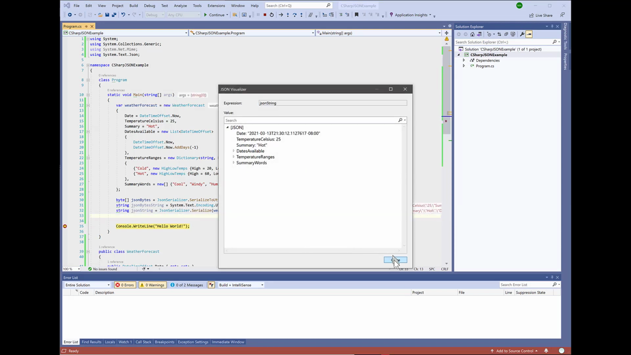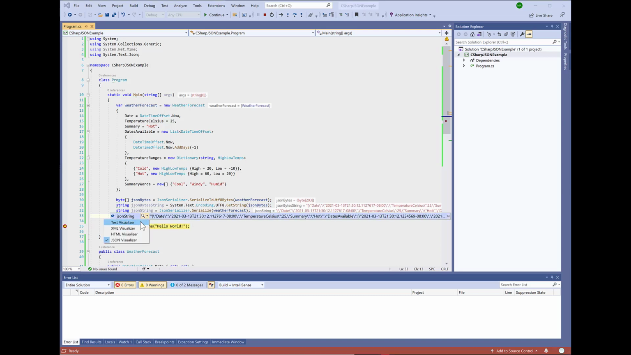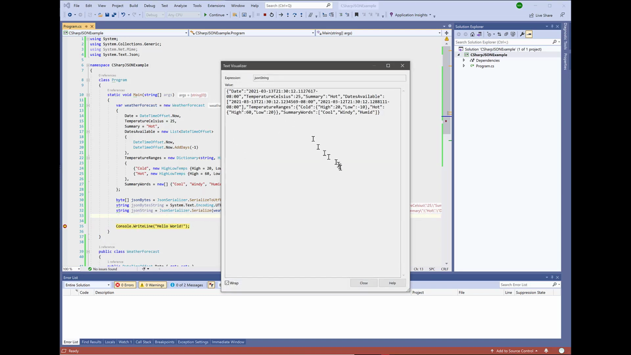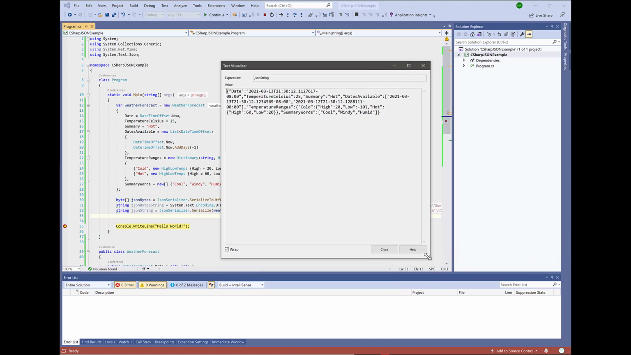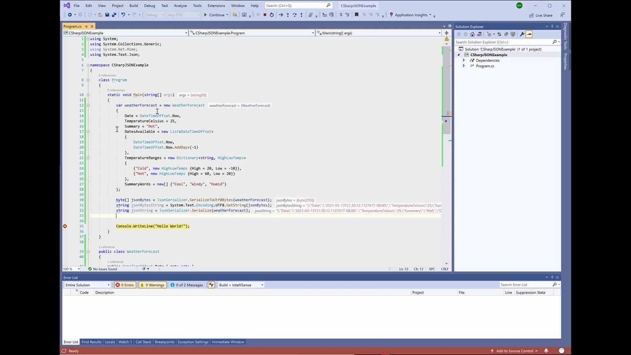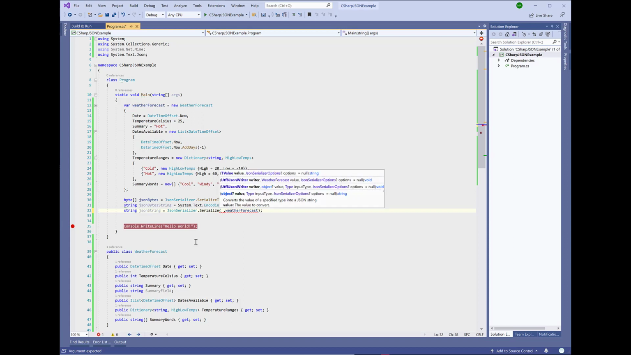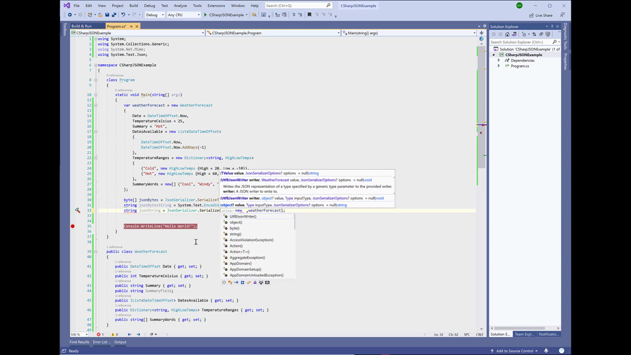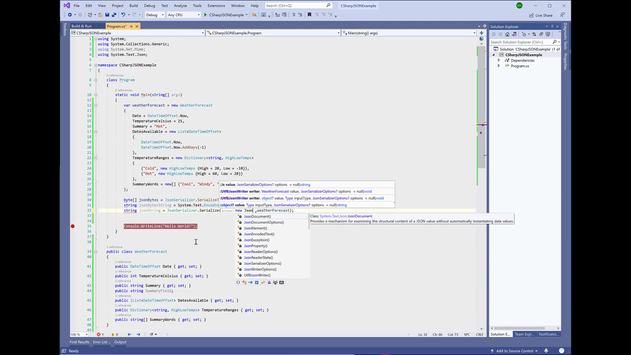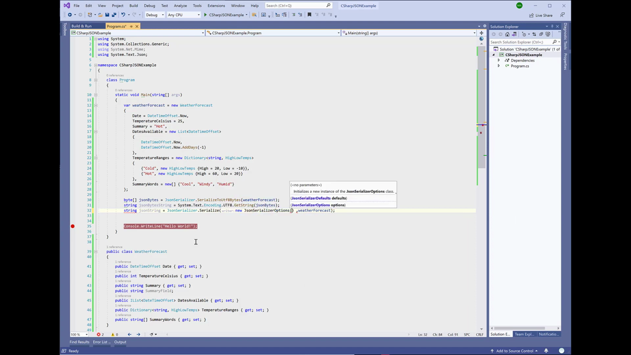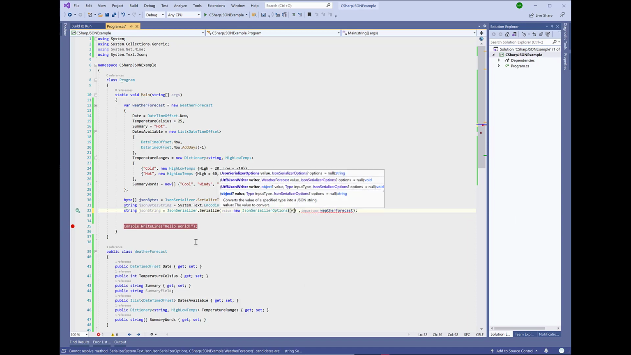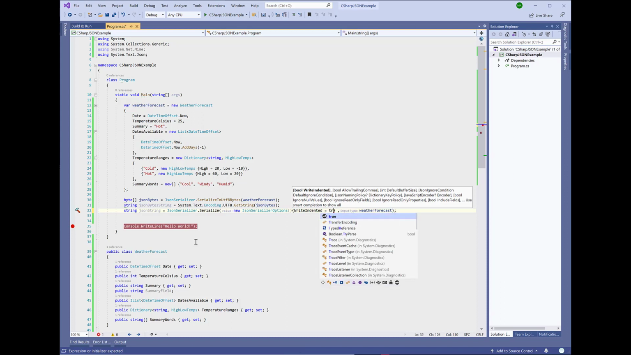So if you open this into a string, it's not formatted. Everything is basically in one line, and so it makes it a little bit harder to read. And we can now use an option to indent it. So if you look here, we have the JsonSerializerOptions. So we could just say new JsonSerializerOptions, WriteIndented equals true.